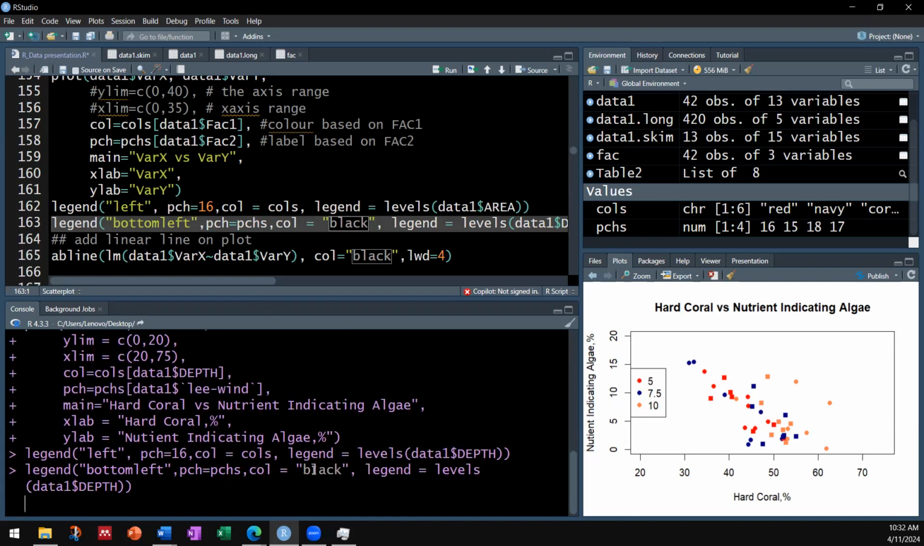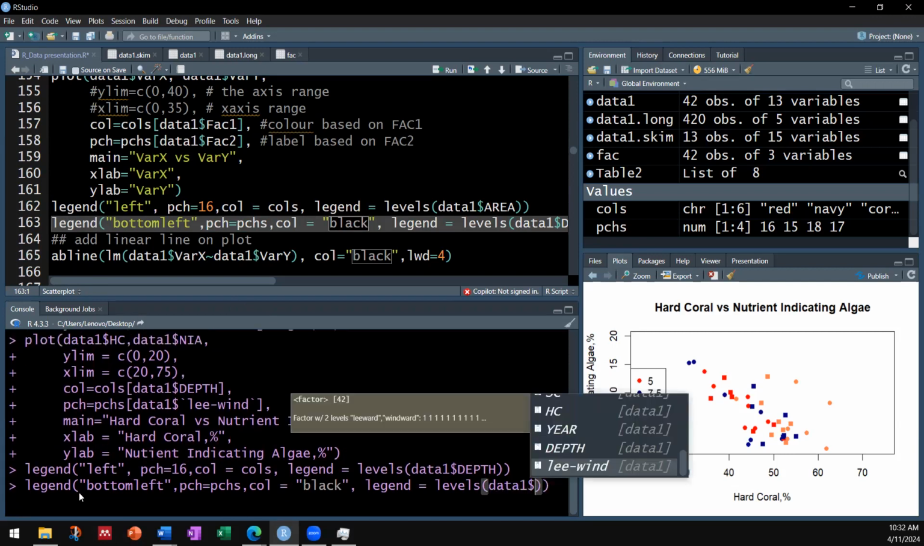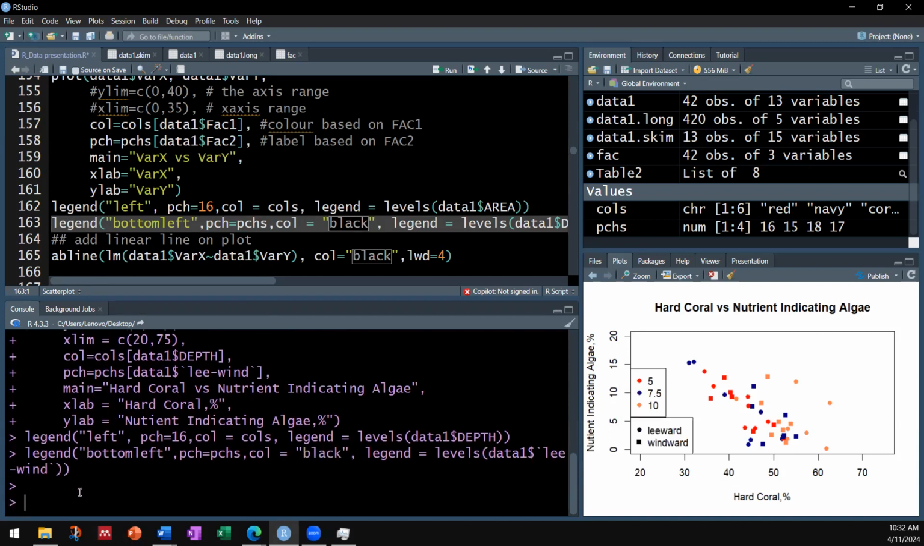And this one, the color will be black, the pch based on leeward. Yep. And here you go. So you only need to change this part. You only need to change this. I would say fact 1. So it's fact 2.